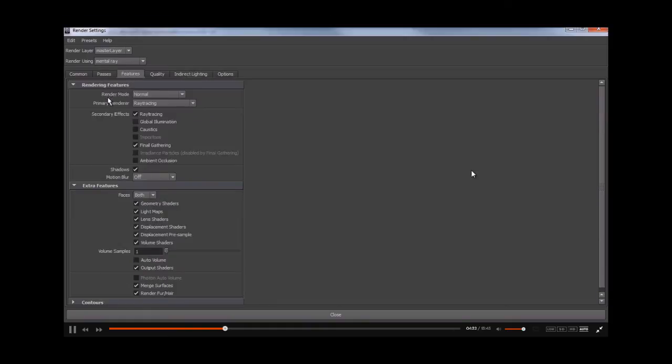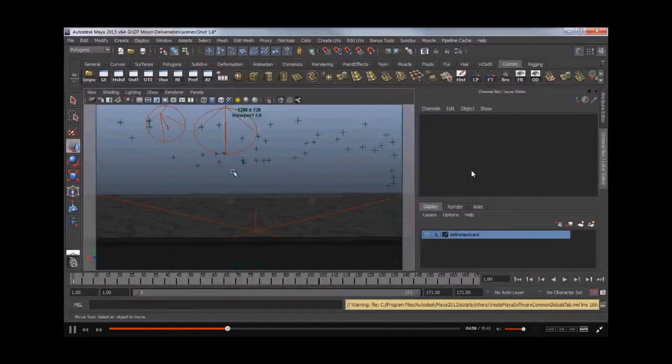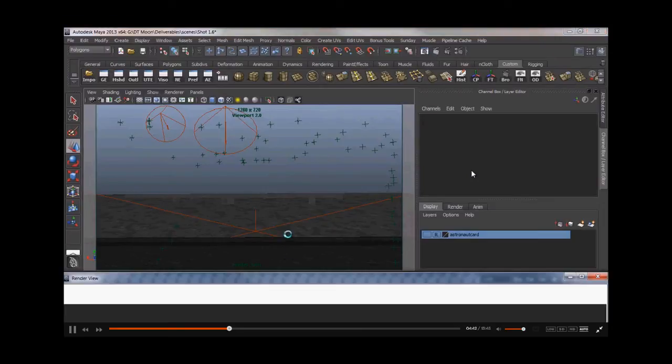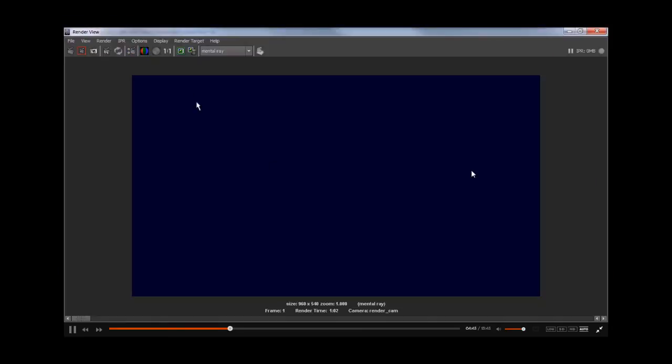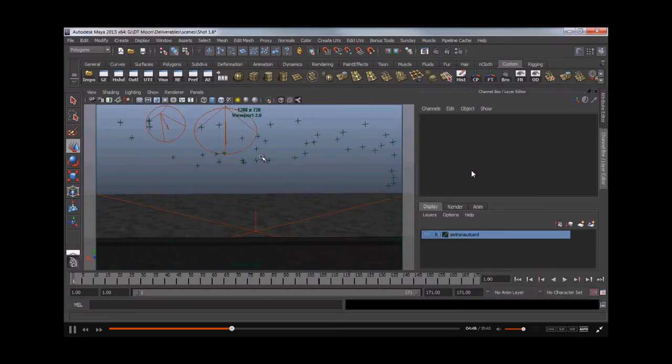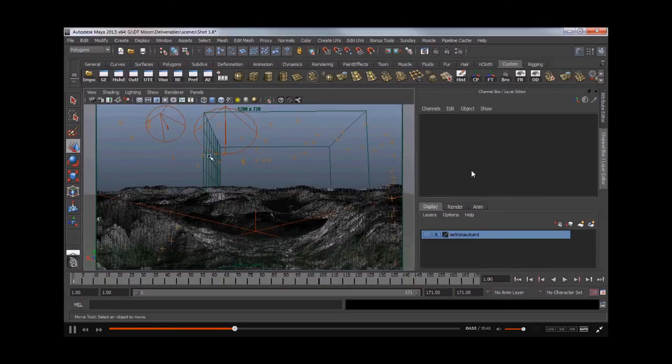Now under features, we want to change the render mode from normal to final gathering only. Now at frame 1, if we hit render, this will generate just the final gather. This is what we get. It's blank in here, but it took a minute and 2 seconds. We can see what we actually rendered if we go into the view and change the renderer to the default quality rendering. Here's the final gather map.